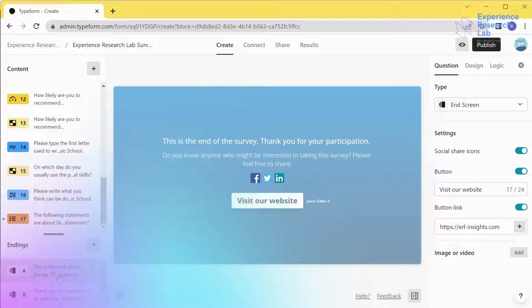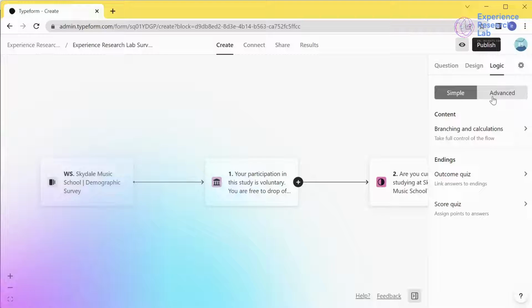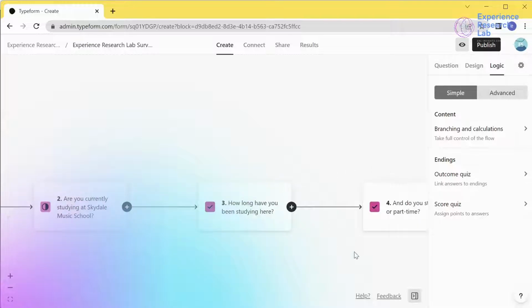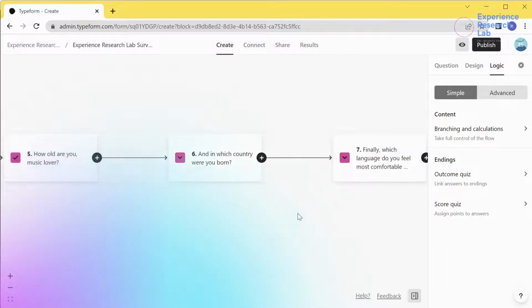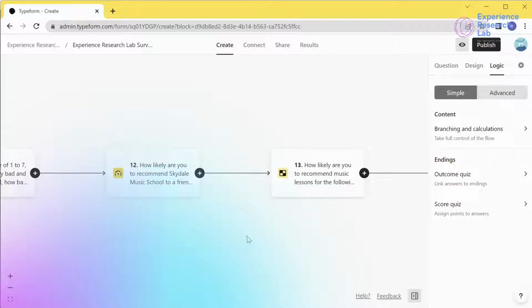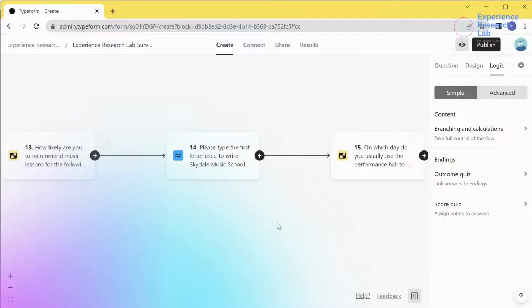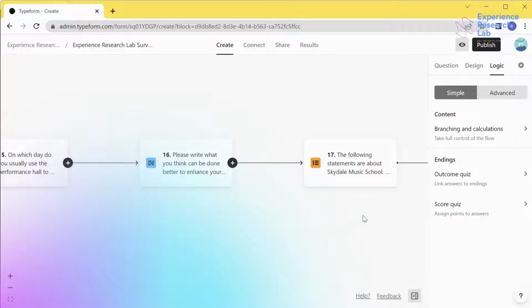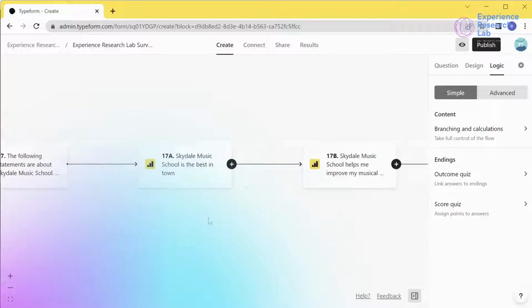Now to see the final order of the questions, I can point my cursor to the right pane here and click Logic. There are 2 tabs, Simple and Advanced, and with the first tab, I can see the structure and flow of the questions. Currently, all the questions flow in one straight line with no branching whatsoever. And this is not right for a questionnaire using a screening question and red herring question.